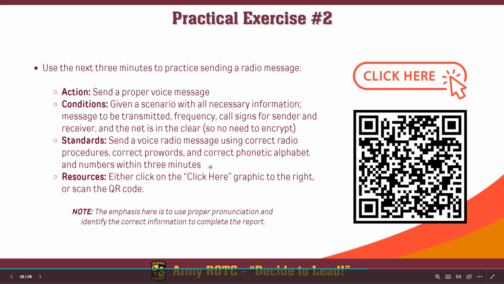So as you remember from before, the whole point with these message formats is to be able to fill in the blanks before you start speaking. So you need to know this information before you start speaking. So again, you can either click right here or you can scan this QR code. It'll take you to the instructions and you can go from there. So take a few minutes, pause here, and get some practice in. The emphasis really here is to just use proper pronunciation and then identify the information that you need to complete that report. It's not necessarily a huge evaluation on exactly how you conduct that report.